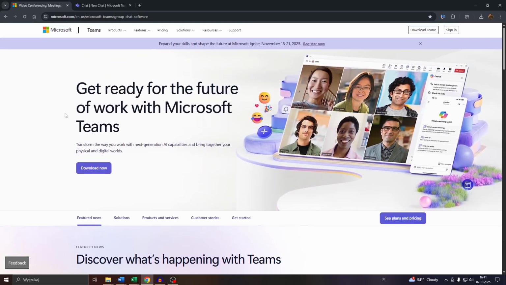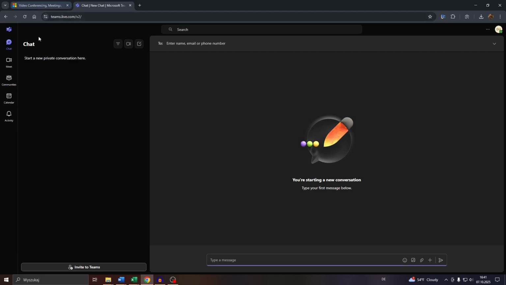So head over to Microsoft Teams and log into your account by clicking on sign in in the top right corner, for example, and use your Microsoft account for that. And once inside your Microsoft Teams, guys, navigate to chats here in the left panel and select the chat or the contact you'd like to have a chat with.